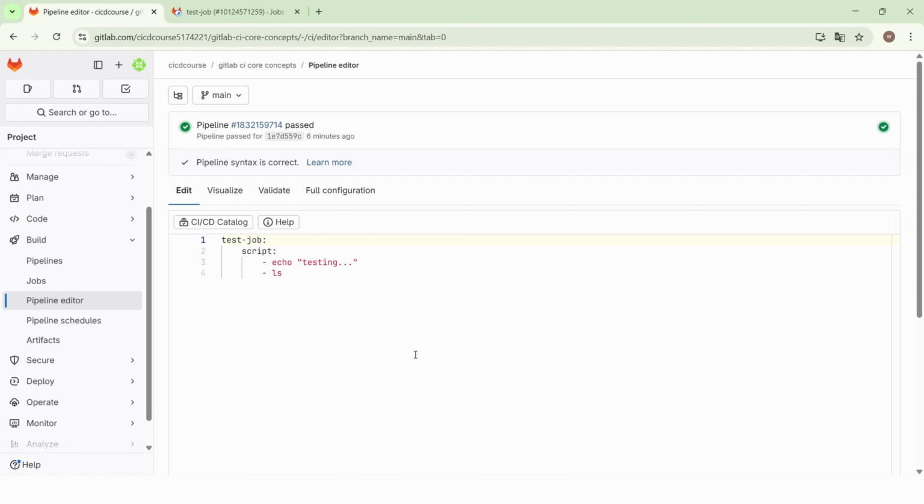In this lecture, we will learn how to ignore jobs in GitLab CI. So here we have only one job. It is called test job. I will add another job.